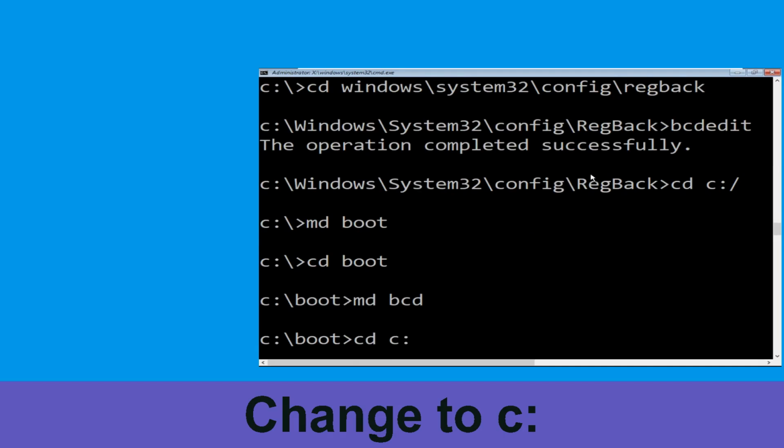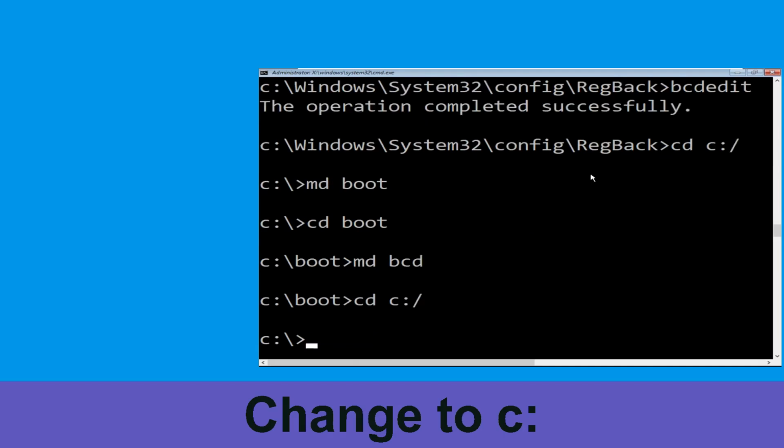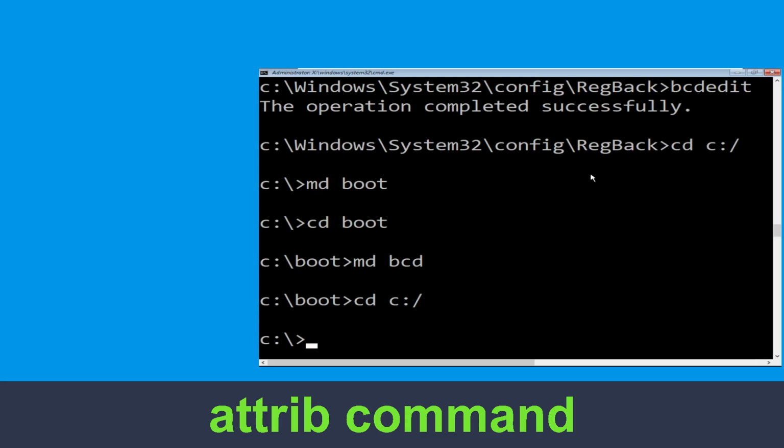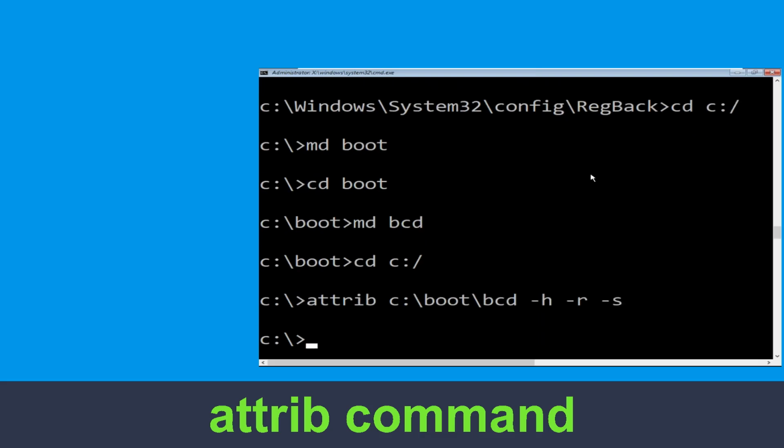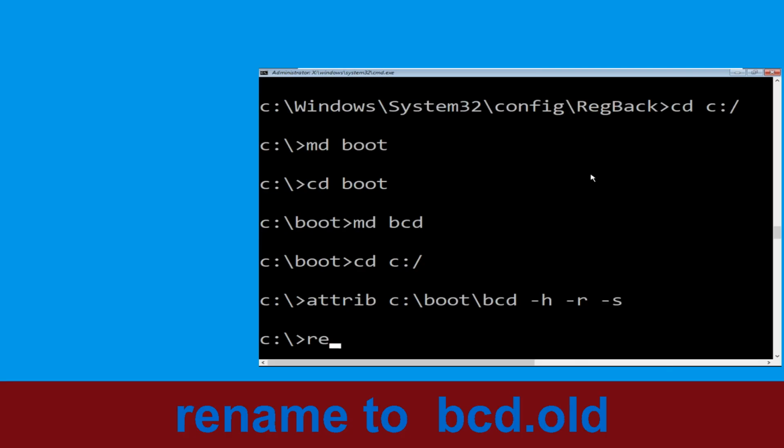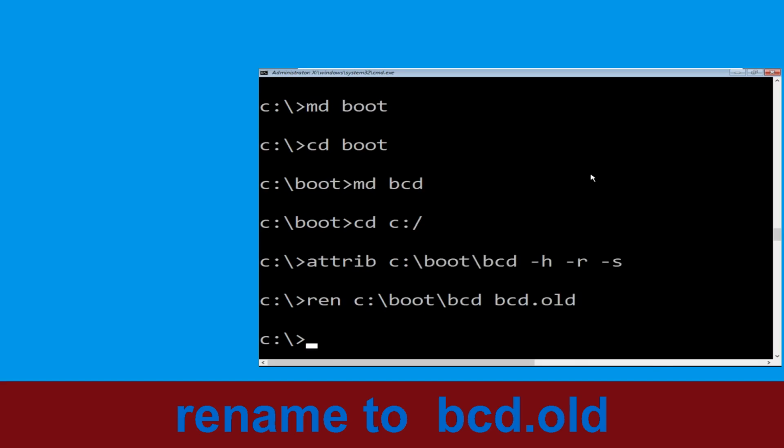Now type md bcd and simply hit enter. Type cd C:/ and hit enter. Now type attrib C:/boot/bcd -h -r -s and hit enter to execute. Now execute this command. Type ren C:/boot/bcd bcd.old, then simply hit enter to execute this command. And once done, let's move to the next command.